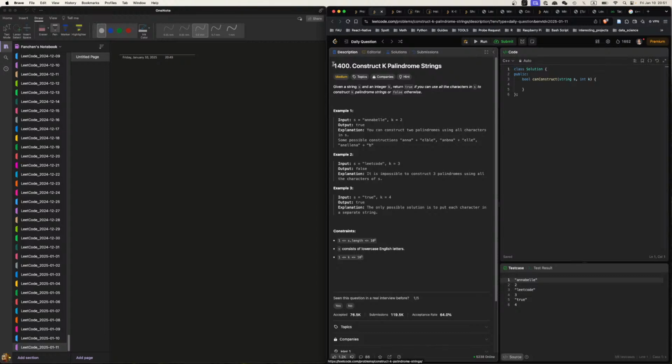All right. Anyway, let's not talk about life quality, but talk about this problem. Construct K Palindrome Strings. This is a new problem, which is good. Given s and an integer k, return true if you can use all the characters in s to construct k palindrome strings, or false otherwise. Can you use everything to create two? We can construct two palindromes using all characters in this. The possible combination will be Anna and you can move them around. Oh, that makes it so much easier.